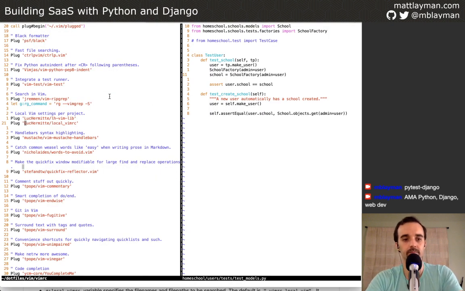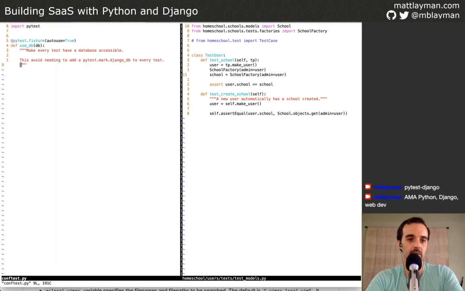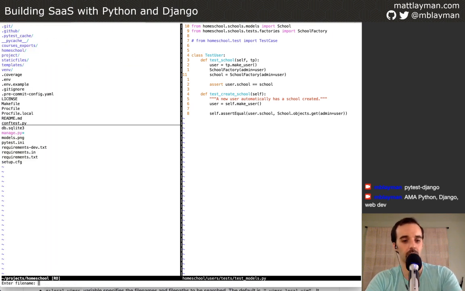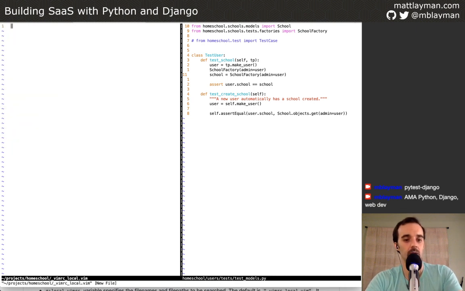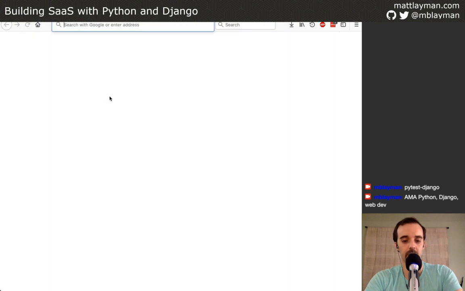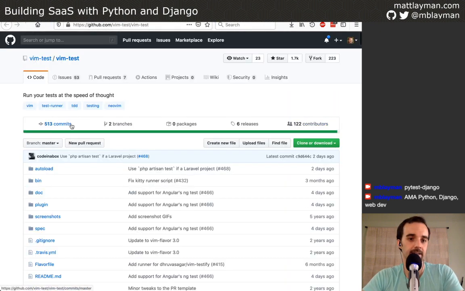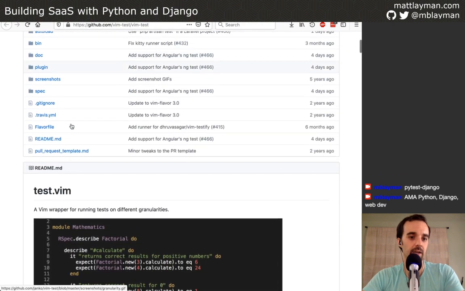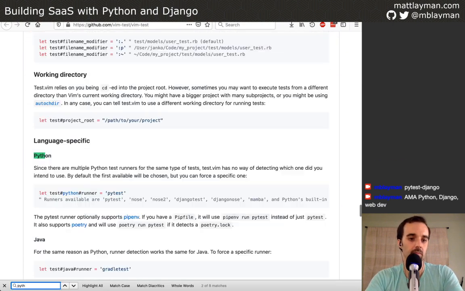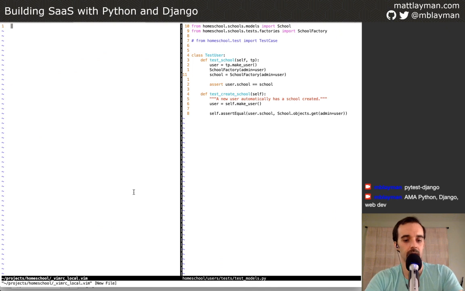Okay. So we'll come back and we'll create a new file, call it vimrc local.vim. And then we need to go to my plugin that I use for tests called Vimtest. And there's a way to specify a different runner. So we're going to steal this line, drop it in here.